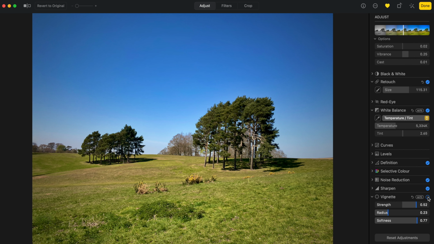If you click this arrow, you can turn it off and turn it on again. That vignette's just enough now. We've pulled a bit more into the trees and that looks quite good. Right, we'll click done.